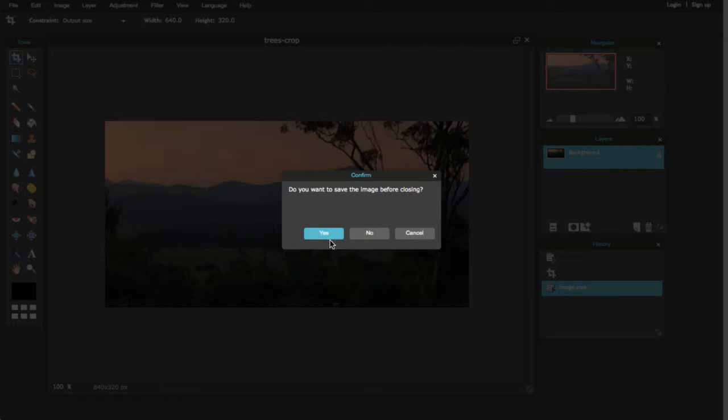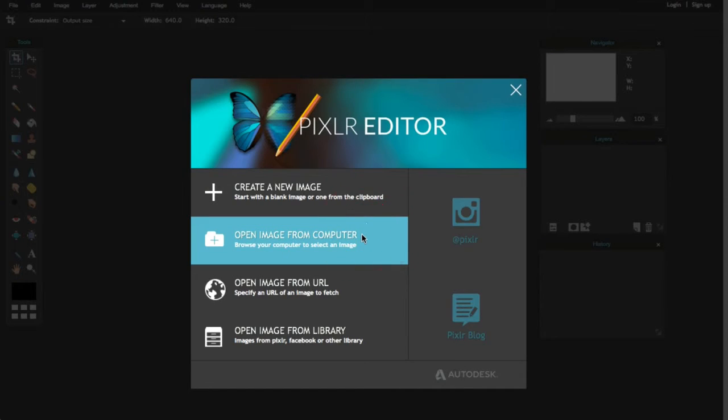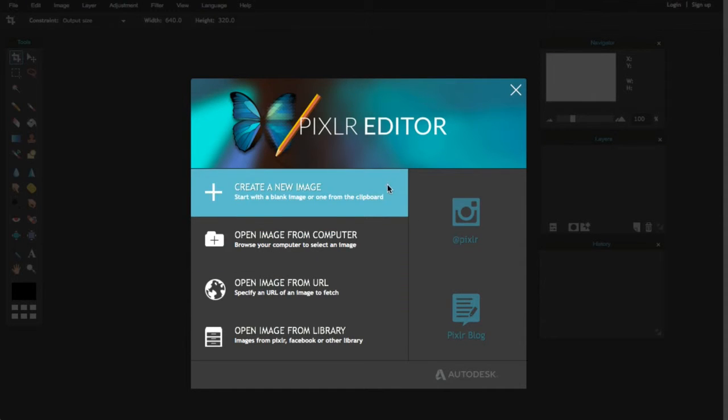And we're just going to click, do you want to save the image before closing? We're just going to click no. We've already saved the image that we want. And now let's just say that we wanted to look at resizing an image.